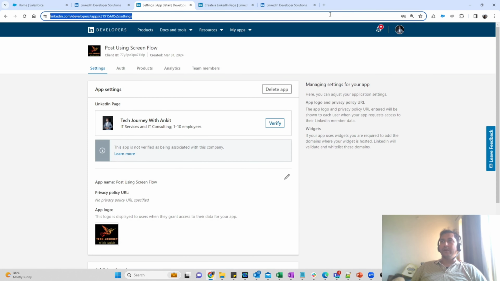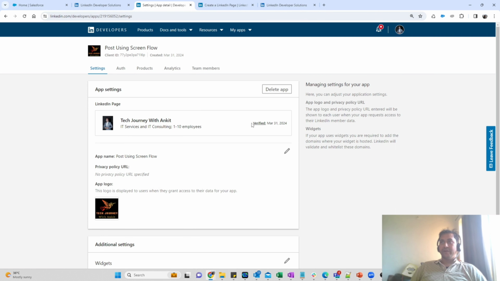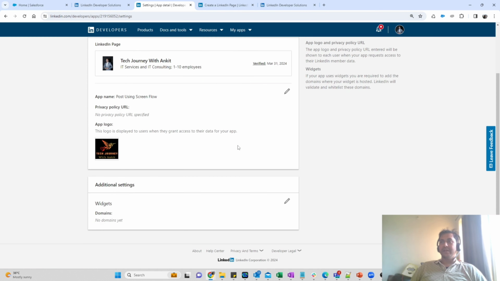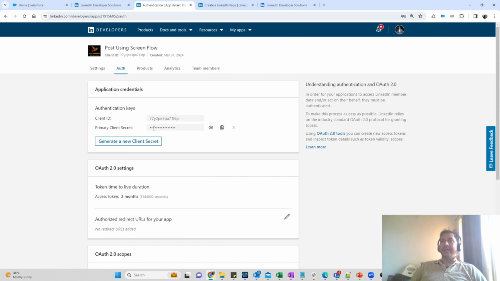Now again, if I go and refresh this, it will show me that this particular page is verified. So that's what we have done here. We got the client ID as well as the client secret. The next thing that we have to do here is we have to go here and create the authentication provider on the Salesforce.